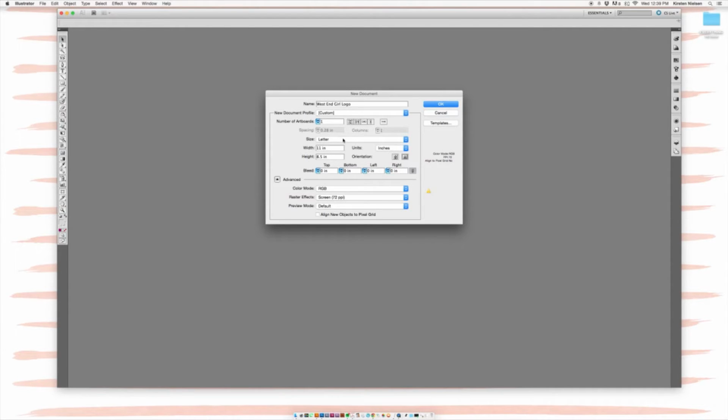There's a list that you can go with. I stick with letter usually, but you can also type in a custom size. And you can go vertical or horizontal. And then the inches, you could do different increments of measurement. Usually for web design, which we're doing, you can do pixels, but I like to do inches because it's easiest for me. The bleed you don't need, that's only for printed documents.